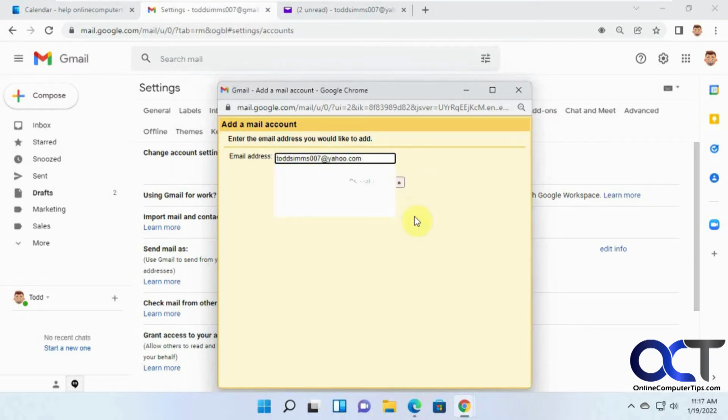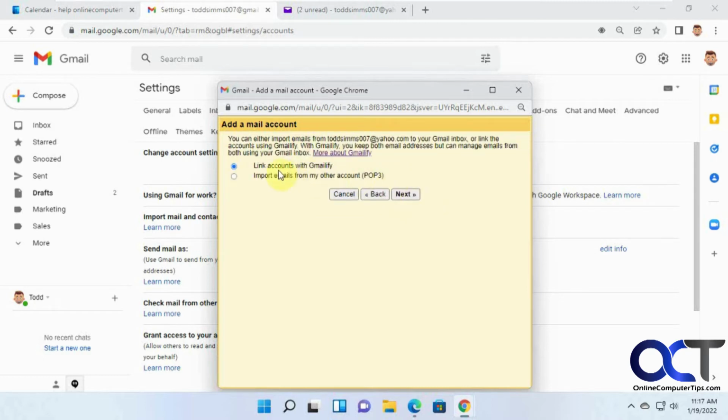Click on next. Now here's where things differ depending on what you're doing. If you're using a popular account, like Hotmail, AOL, Outlook, or Yahoo, you can use Gmailify, which will give you the features of Gmail, like spam protection, that you normally have with Gmail addresses. But if you're using something that's not popular, like something from your work or a POP3 address specific to your own domain, then you're going to have to do this option here, but we're going to do Yahoo. So we'll click on next.